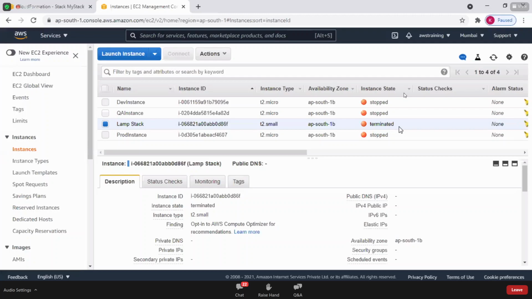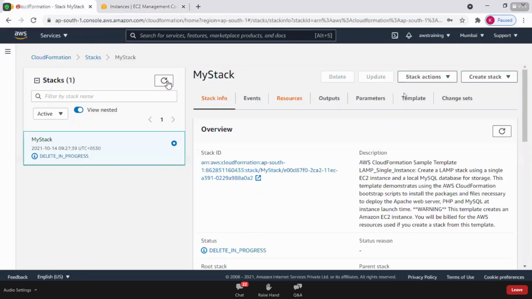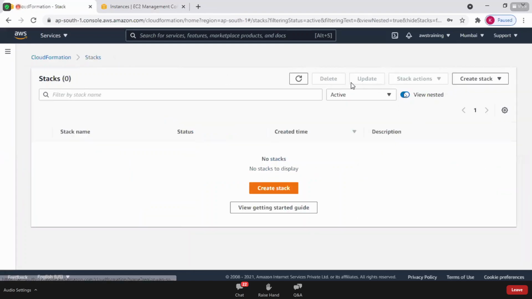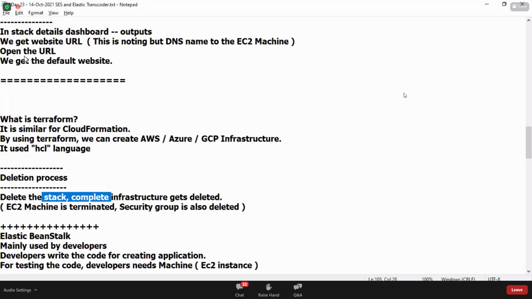It gets created. If you're interested, you can explore more on this. It's very easy. And you can see, Rohini, it is terminated now. Yes, sir. I think the stack is not available. 0 stacks. Okay. It has been deleted. Perfect. So this is about CloudFormation.